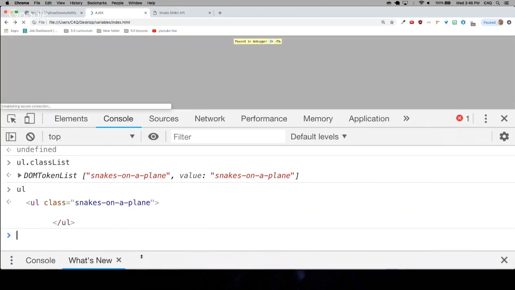Yeah, or you could just, for what thing, on UL? Value.